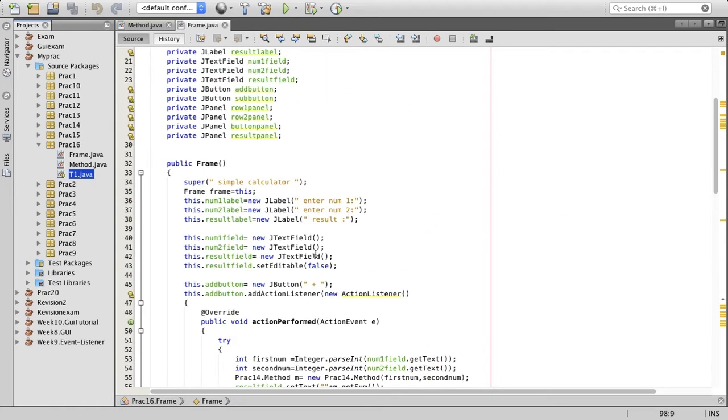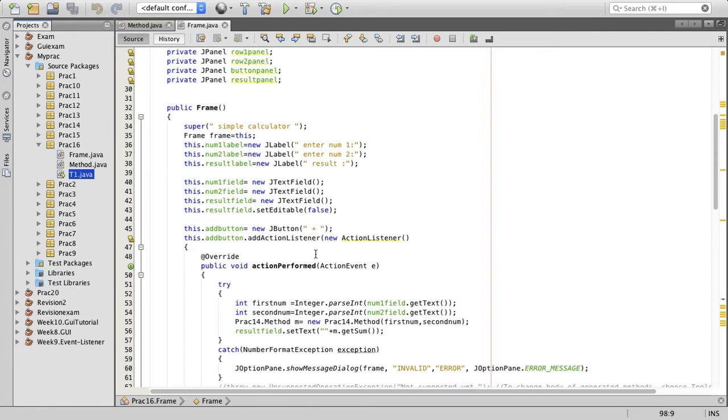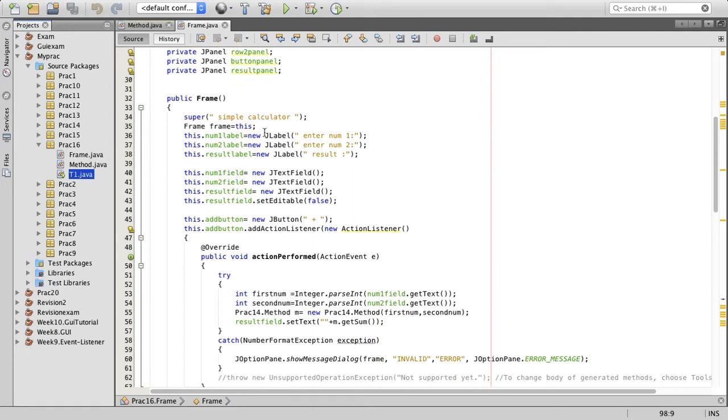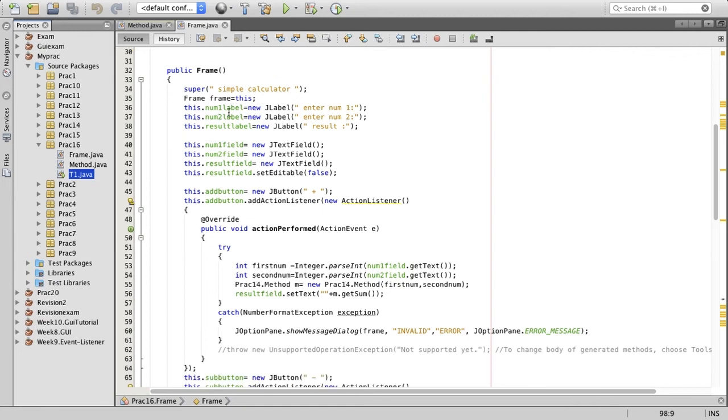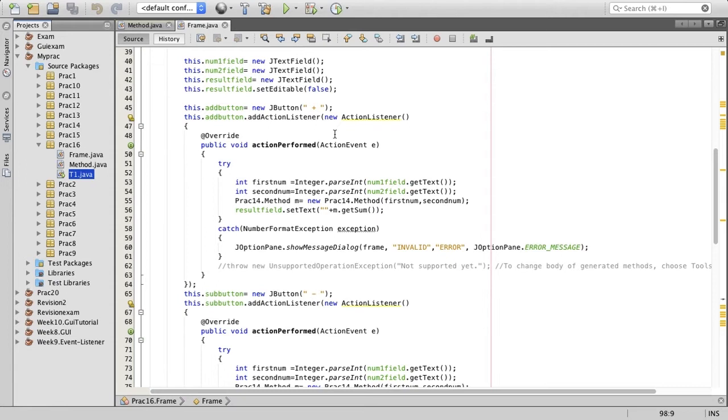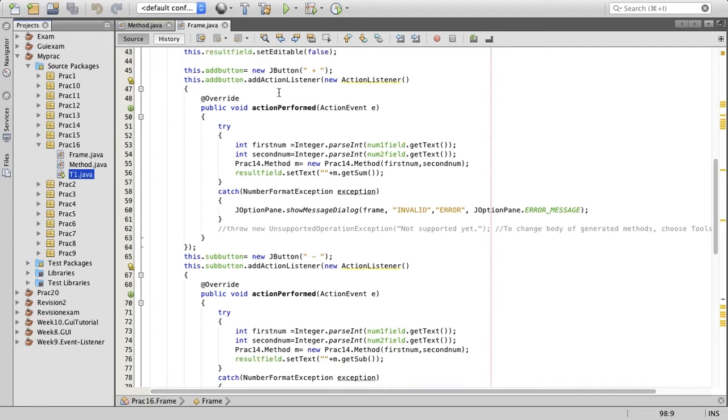So this is the public frame class, and this is the name of the calculator, simple calculator. So I have used number 1 label as enter number 1, number 2 label as enter number 2, the results label as result. So I have set also the results field to not editable, because the calculation must not be editable.